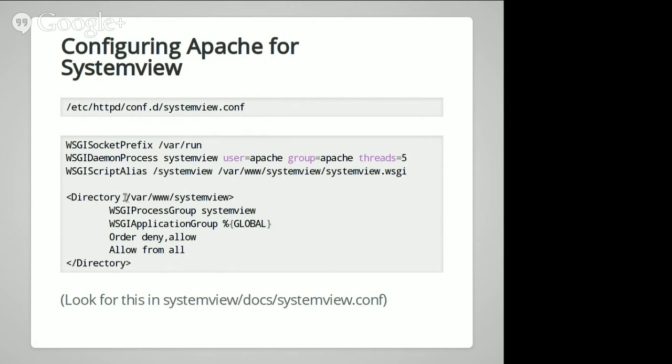And then we set up a directory. We say, in this directory, use this WSGI process group, application group. None of this stuff is important to worry about right now. It's pretty standard. It has to do with what Apache calls applications and processes. I'm going to set up some permissions. Basically, we're going to allow everybody to connect to this. And once you have this file in this location, of course, you have to restart Apache again.